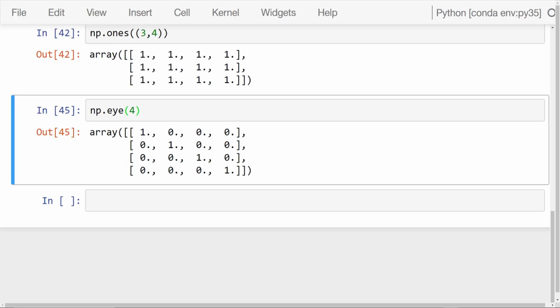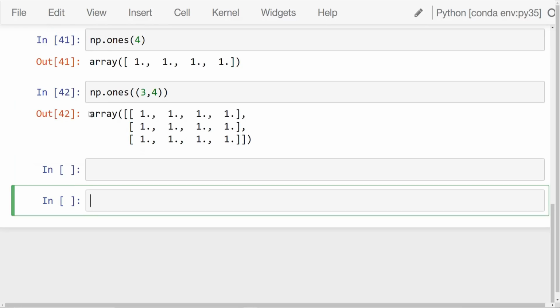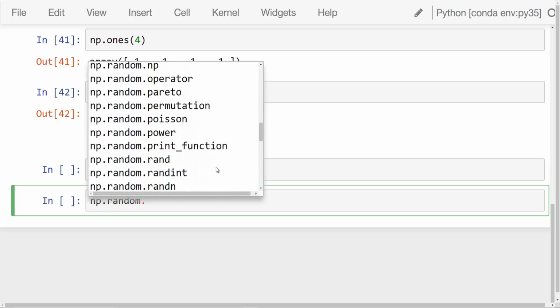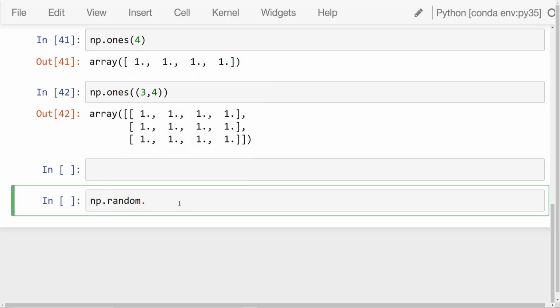Alright, moving along, NumPy also has lots of ways to create arrays of random numbers, and we're going to use that often throughout the course, so let's go ahead and cover a few ways to do that. What you're going to go ahead and do is call np.random and then the random method. If you click tab, you'll see that there's actually quite a lot of methods, so we're going to go ahead and show you the most common ones.